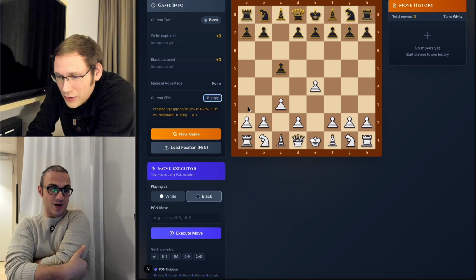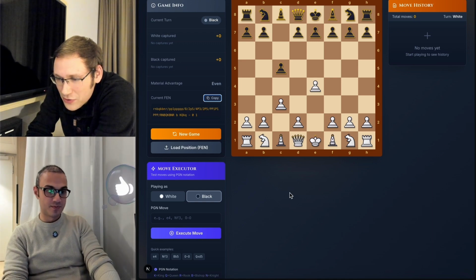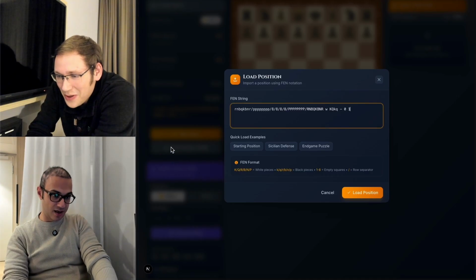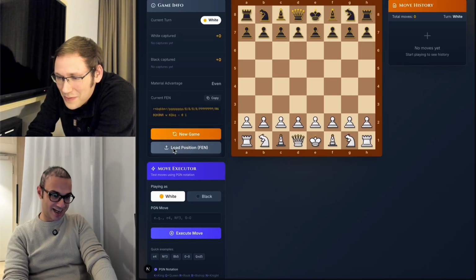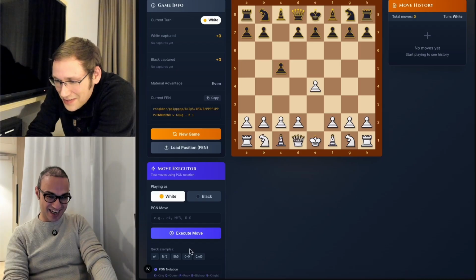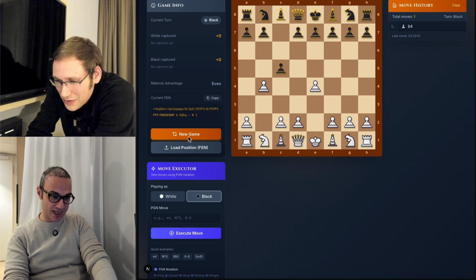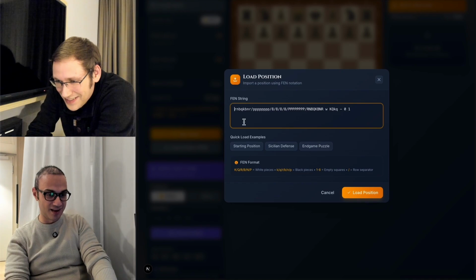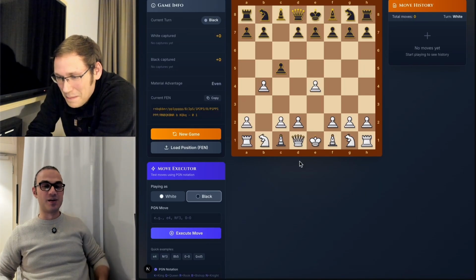If we want to actually check it, just reload this. Go to load position, and load the Sicilian defense. Then make the moves on the board. Make this move, then copy FEN, and then load position with the FEN. I reset the local storage memory. Yes, it's correctly working.